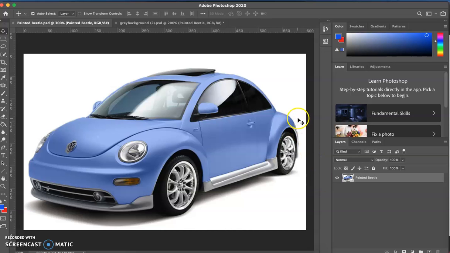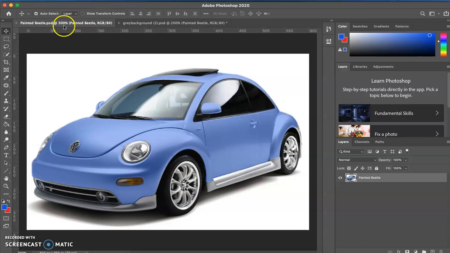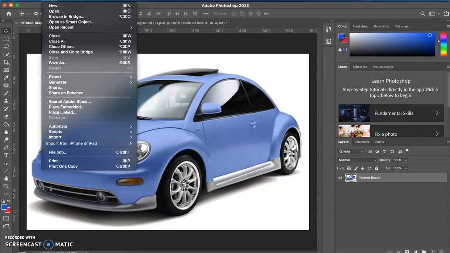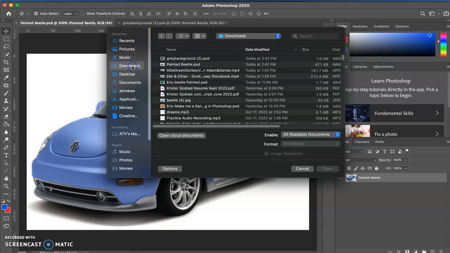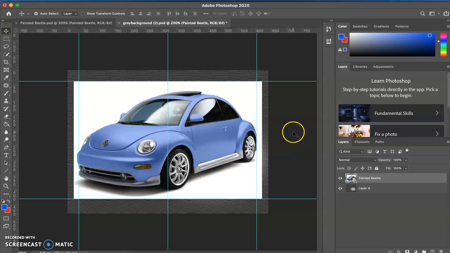Okay, so the next step is I'm going to go ahead and open up my background that I'm going to use. So in order to do that, I'm just going to click File, Open. And I'm going to choose my background that I downloaded. I kept that in backgrounds. I chose the gray background. I'm going to open it. And that's what I have here once I move it.